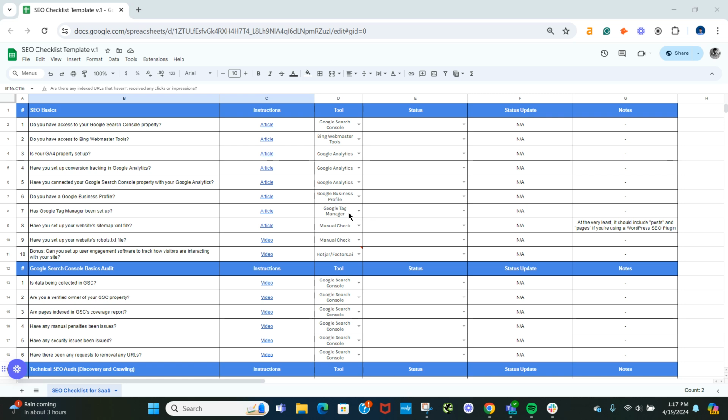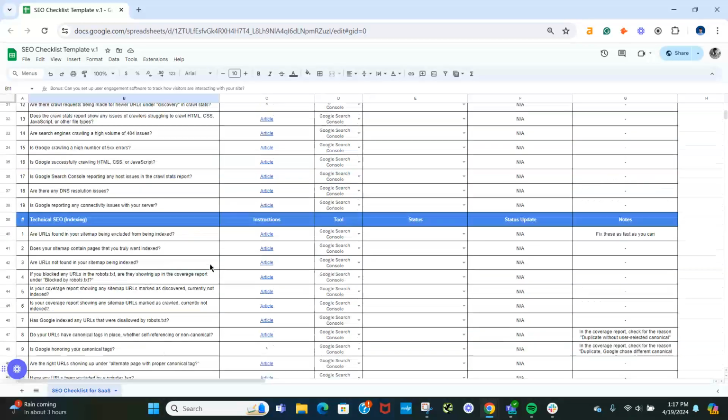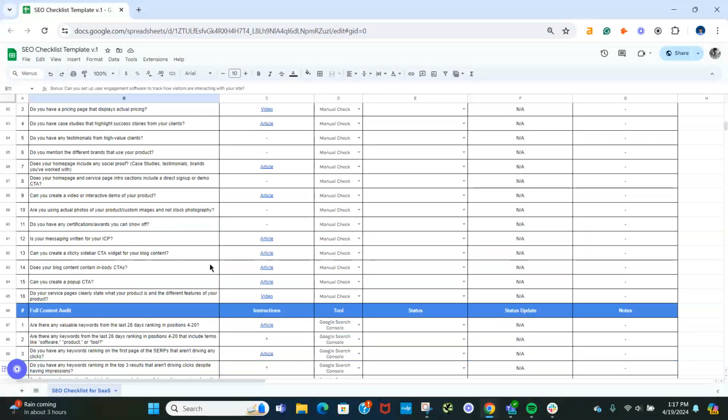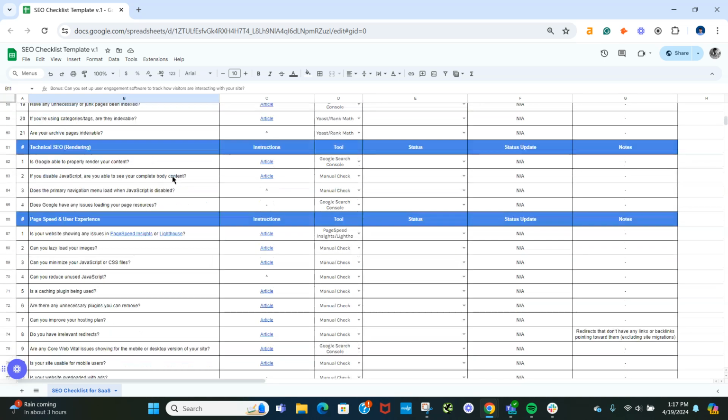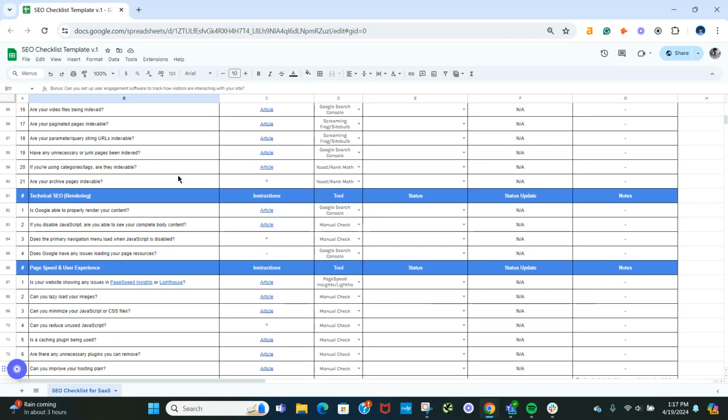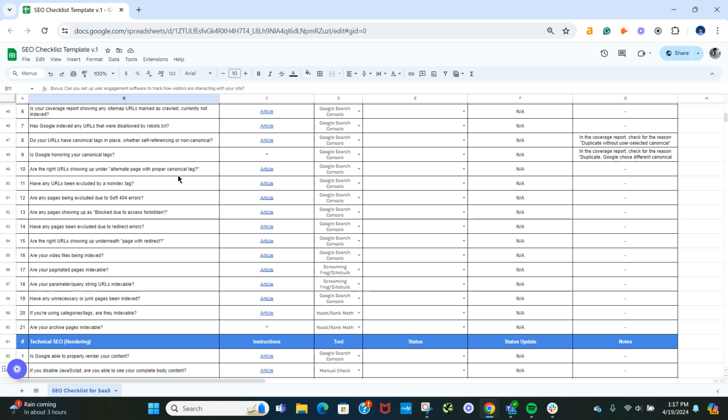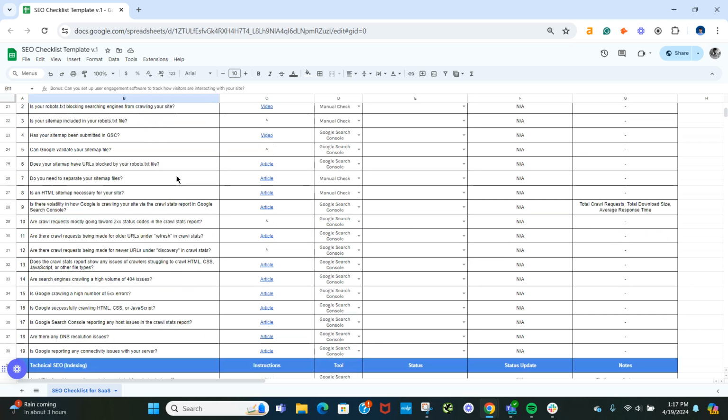The majority of this should apply to most websites, like setting up Google Search Console or GA4. But there are going to be some sections, like I have a content audit section in here, and also this conversion rate optimization section, that are going to be a little bit more specific to SaaS websites. But with that being said, the majority of this stuff, especially the technical section, can apply to most websites.